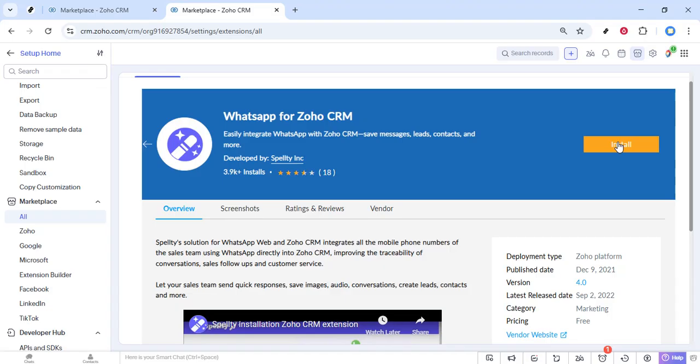Once you click Install and confirm any prompts, Zoho CRM will begin adding the WhatsApp integration to your account. Depending on the specific extension, you may be guided through some additional setup steps afterward, such as connecting a WhatsApp business number or adjusting user access inside Zoho. Follow those on-screen instructions until you see a message confirming that the installation is complete.